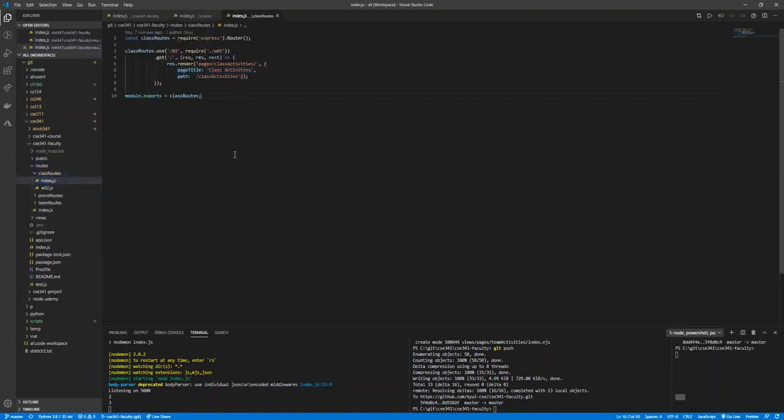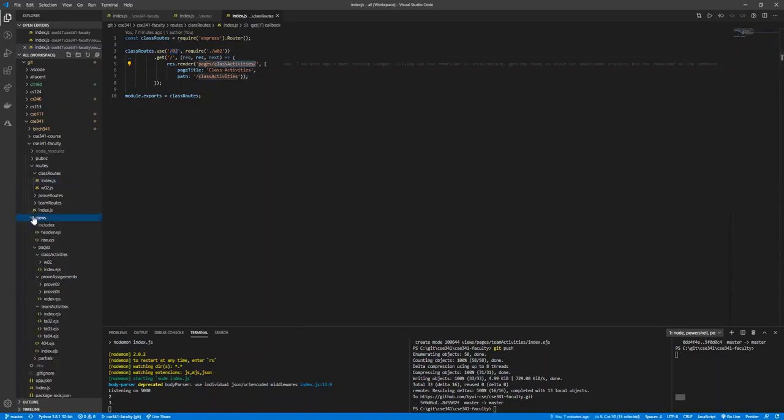So if I click on index.js, you can see I have this class routes.use. I say, hey, if I hit this 02 route, then we're going to go ahead and load up this class activities page, and that will just look inside of views, inside of pages, class activities. In this case, this is saying just the home page for the class activities, so it would render that index.ejs file.